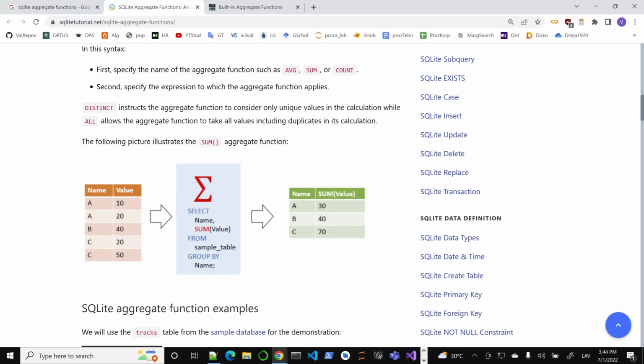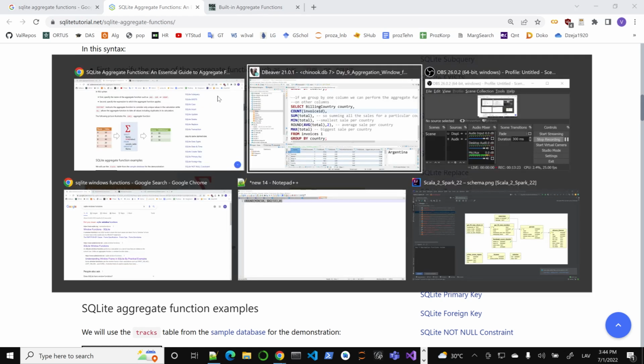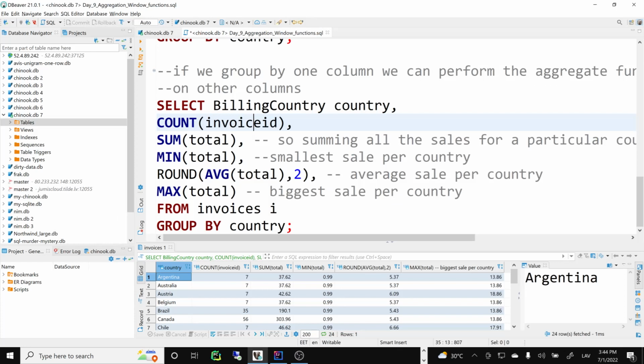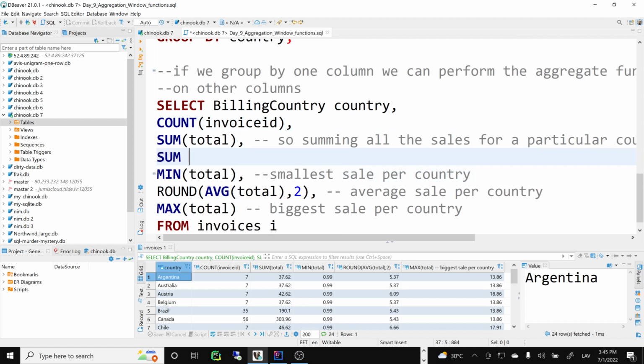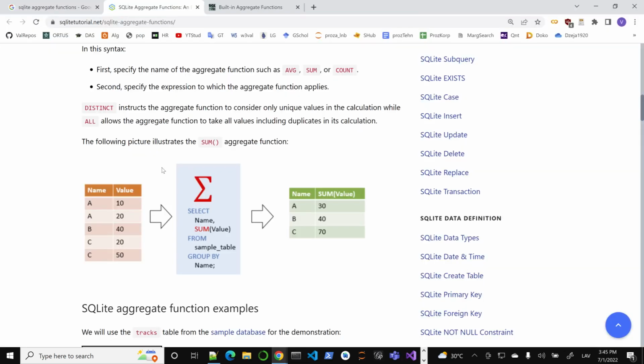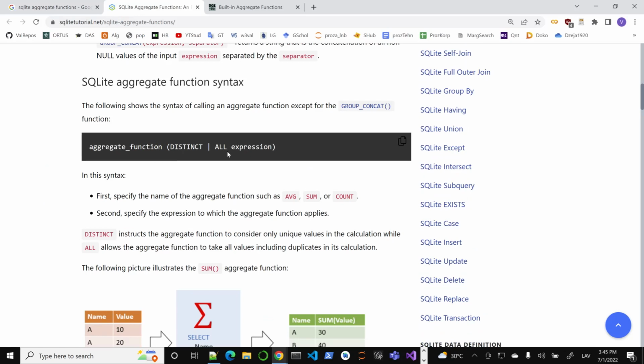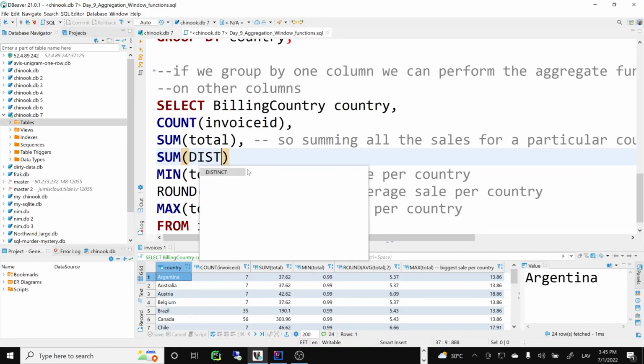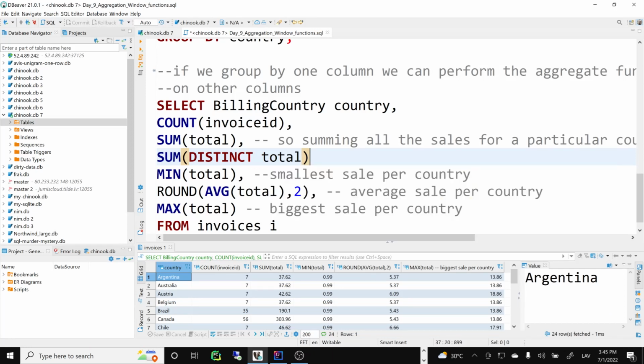So let's see what happens if you do distinct, right? Only unique values in this calculation, right? Usually all is of course standard. So what happens if you add distinct, right? Well, let's try this. I usually don't use this, right? But let's say sum, distinct. How was it? Syntax. Syntax is distinct inside. Okay, I think all is the default, then distinct total. Let's try this. So only unique totals are added, right? So this should be small.